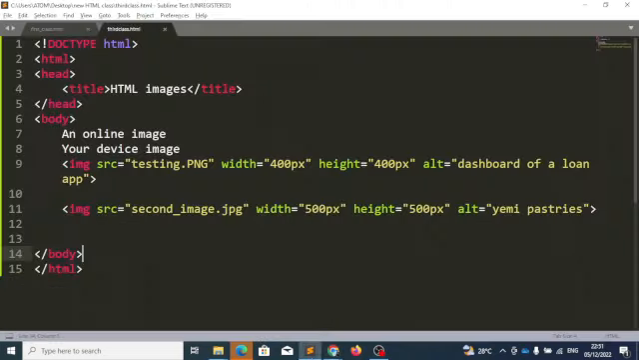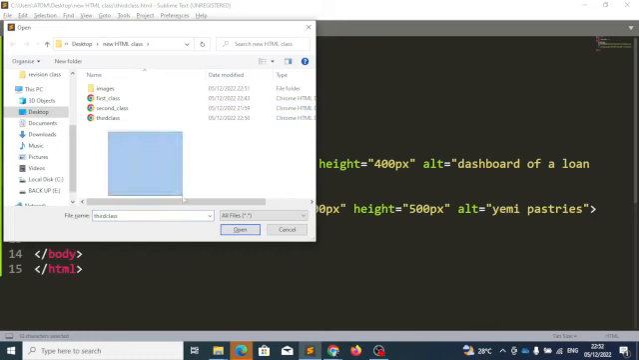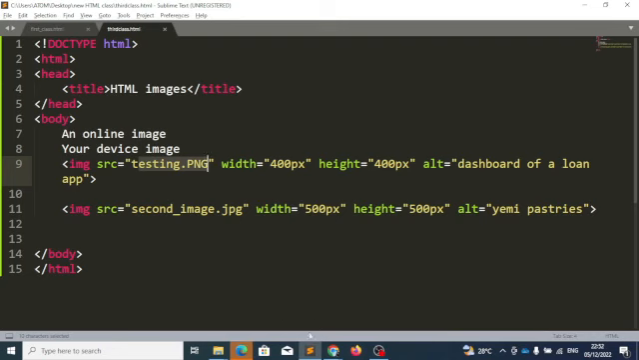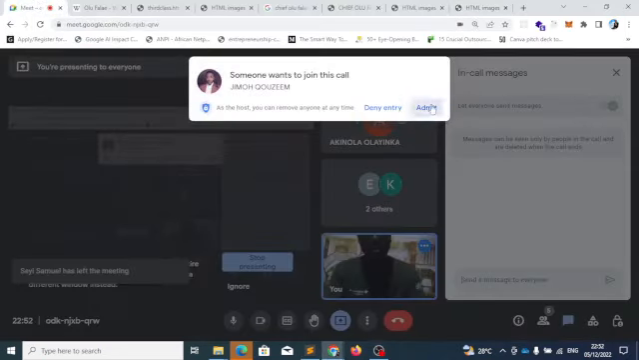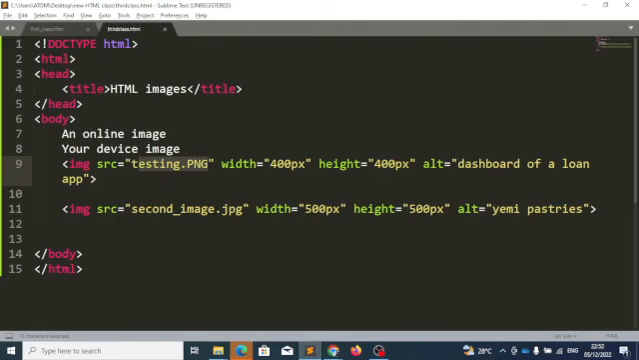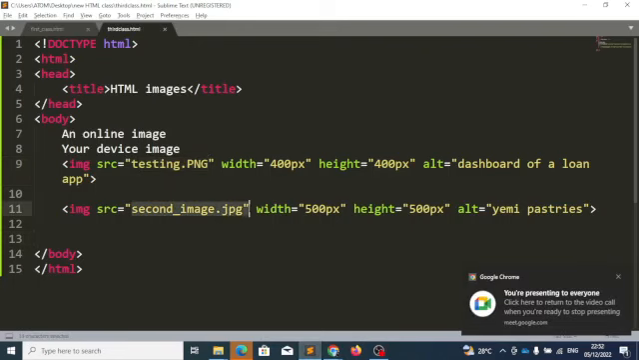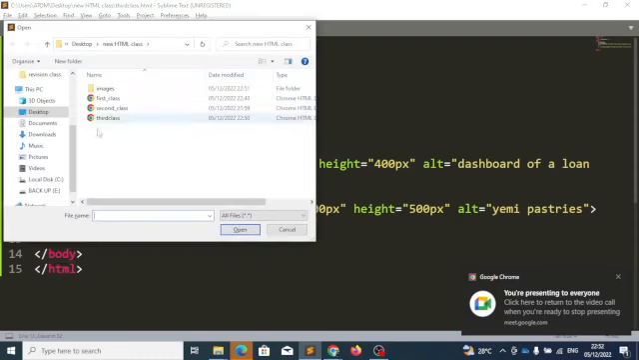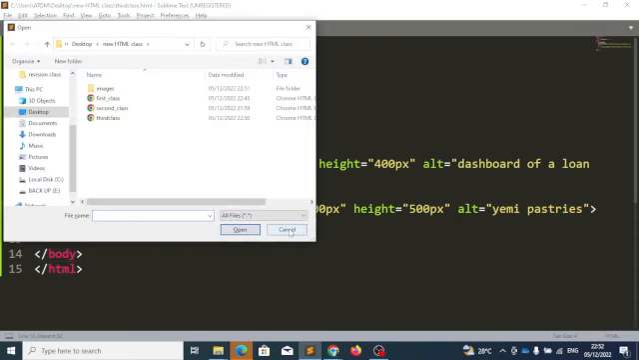That's because it assumes that this testing.png is at the same location with this third class. And since it's not here, it's unable to see it. Same thing here. So since it is not directly here, it's unable to see it. So let's solve that problem.